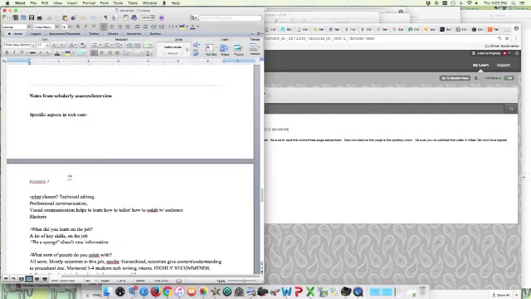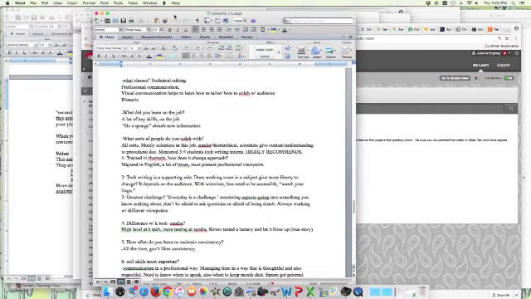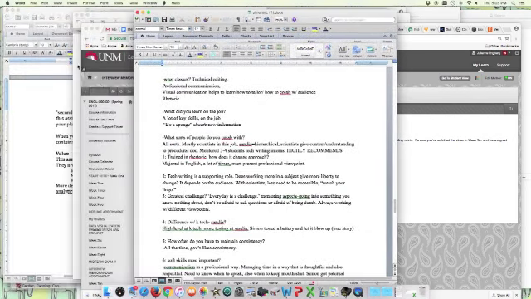And then he has a section, notes from scholarly sources. And here they are. And your notes don't have to be in any specific format at all. I just want them to be there. So let's see here.